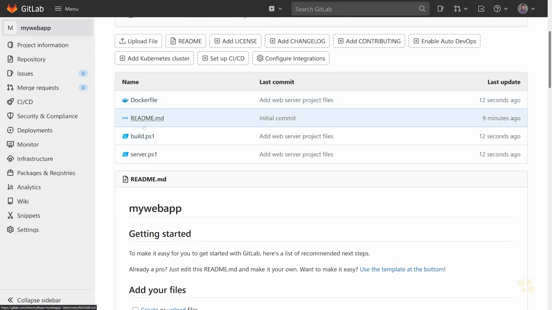So now that we've got our application source all set up, we can start to take a look at how to set up Kaniko to actually read this source from GitLab.